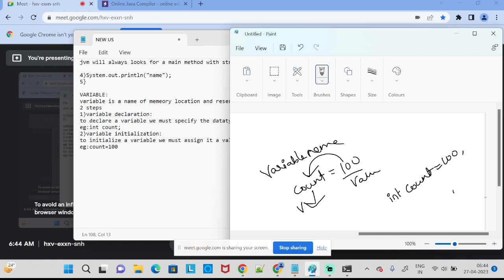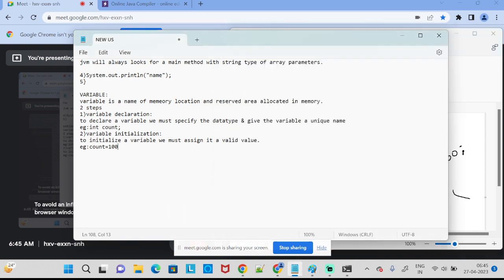Now you know how to declare the variable and initialize it. Have you got it? Initialization means assigning a value. Declaration means we are going to give the variable name. Before that, we need to specify whether it is string type, integer type, or character type.